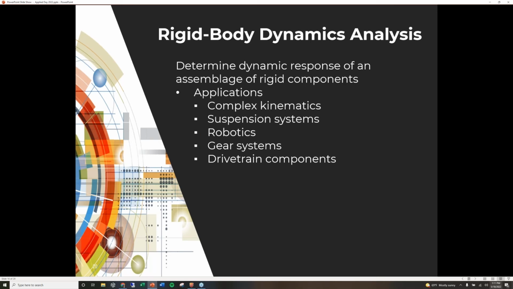Next environment, an analysis type that we're going to talk about is rigid body dynamic analysis. This type of analysis determines dynamic responses of an assemblage of rigid components. Some applications of this would be products that have complex kinematics. A good example of that could be a suspension system or some robotics, gear systems, or even drivetrain components.